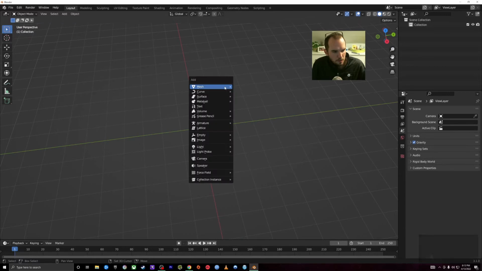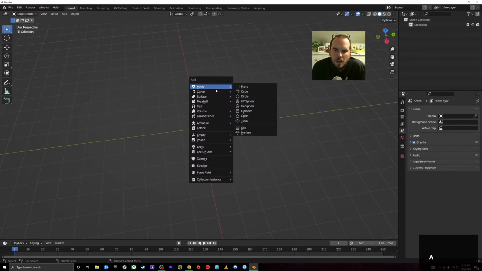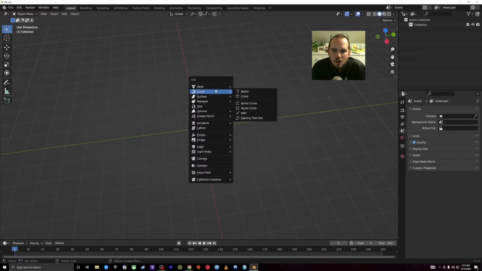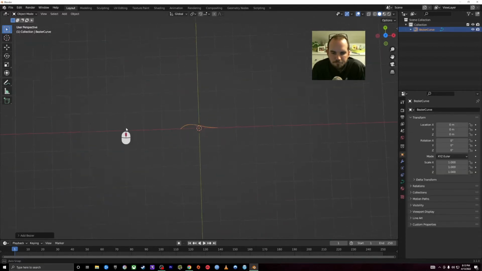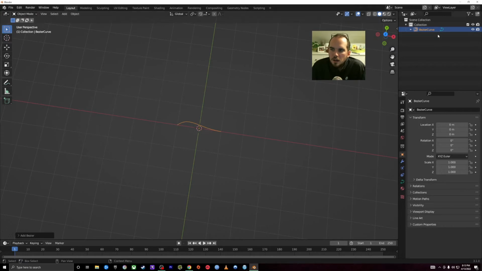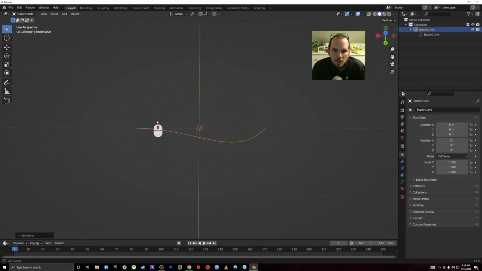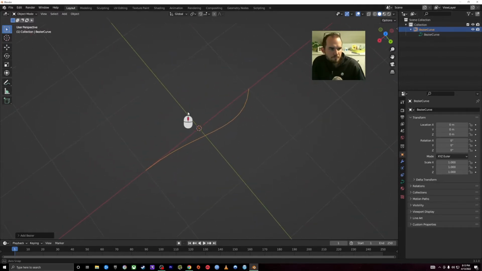Shift A with me, won't you? And let's add a curve. So we've got meshes and we have curves. A few different default options here, but let's look at Bezier. We have the Bezier curve object in our scene collection here. It's signaled by the little curvy thing. And we just have a little swoopy line in our scene right now.